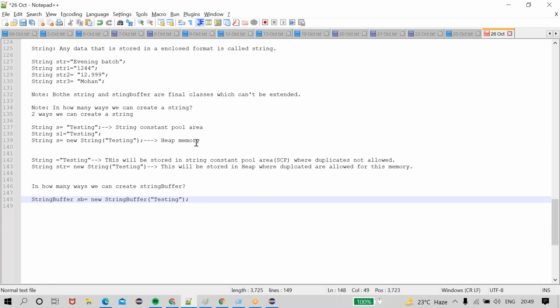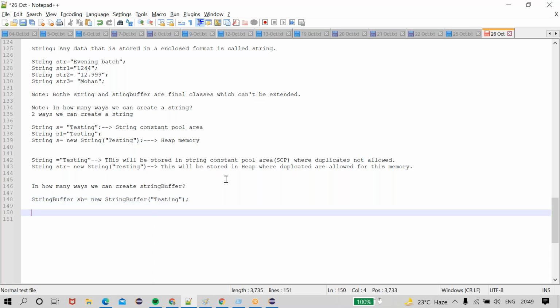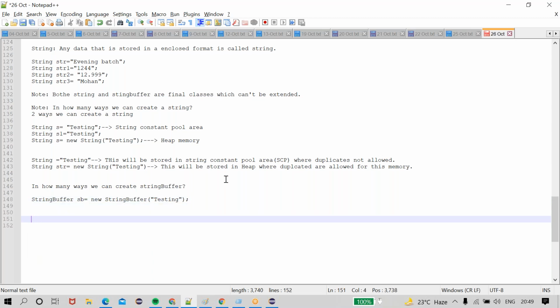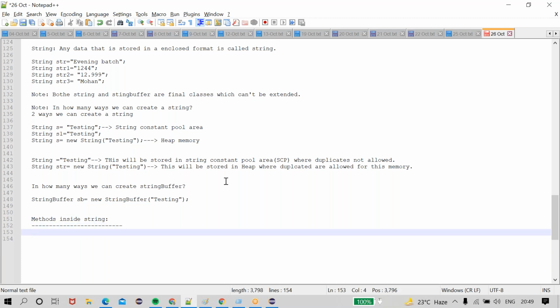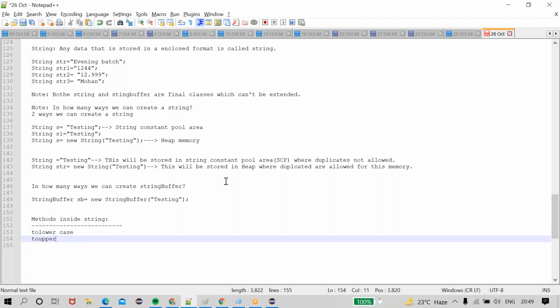Now I am going to discuss one more thing: the types of methods inside the String. Very important, guys. It contains a lot of methods. I can tell you some methods which we use regularly, like toLowerCase and toUpperCase.